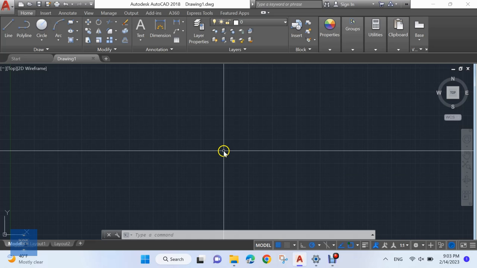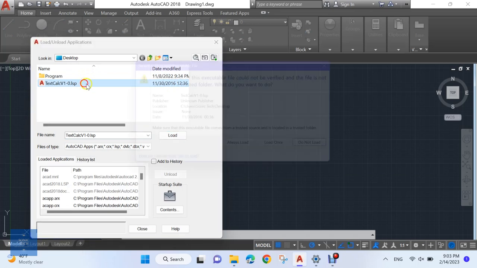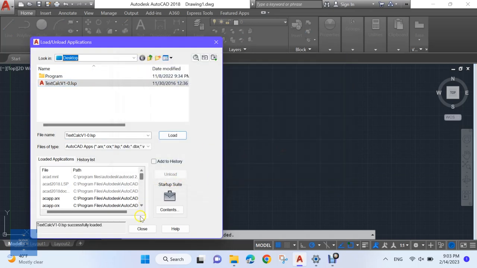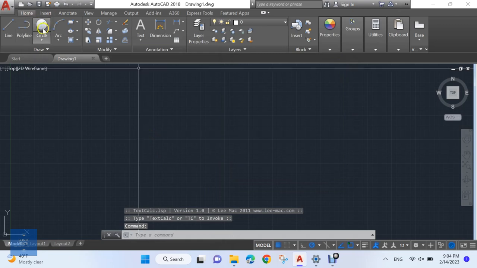First, load the AutoCAD Lisp. Enter Upload, then choose your Lisp and load it. Add some text containing numerical data.